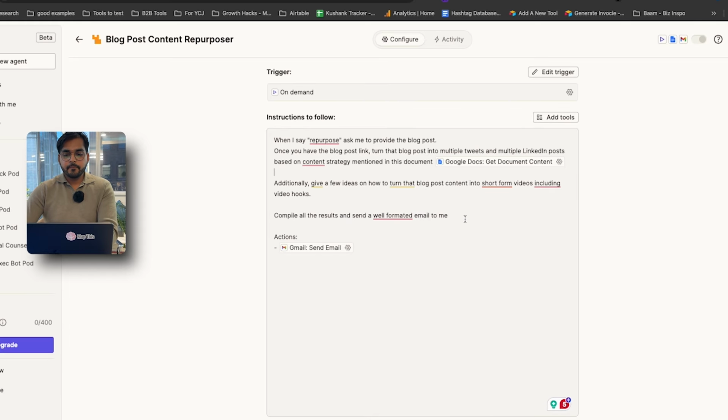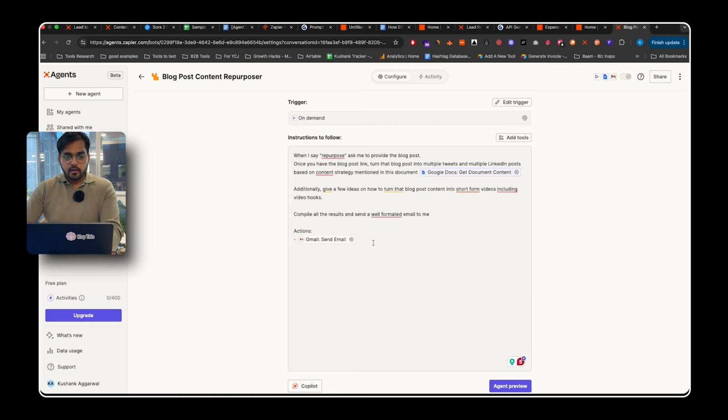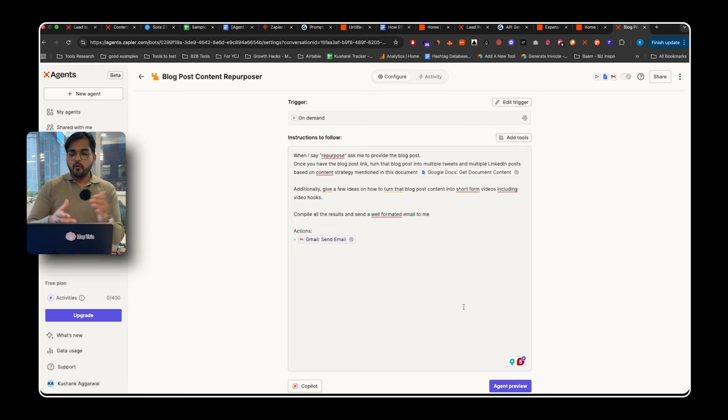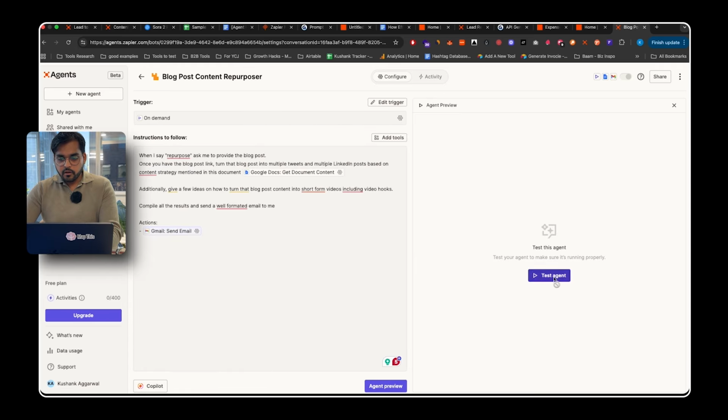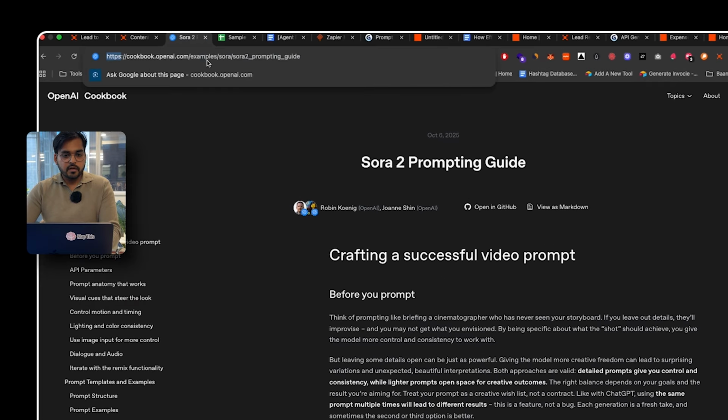Here's my Gmail step. If I go here, I'm going to define the exact document that I have because I don't want it to mess it up. It's a static step. It doesn't need to change. If I go to my Gmail, actually I'm letting the AI agent define here. Subject, letting it define. Body, let it define. Very straightforward, very simple. Let's go to agent preview and test a trigger. So let's test with the Sora 2 prompting guide by OpenAI.